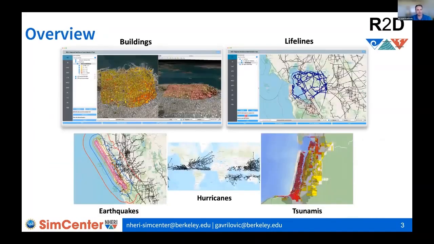So I'm going to gloss over some things here. Just a general overview, to provide some background for those of you who haven't seen R2D yet. R2D is essentially a combined simulation and geospatial processing tool geared towards assessing the resilience or the impact of natural hazards to urban regions. It's a multi-asset platform. We've got buildings, and very soon, as we speak, I'm implementing lifelines such as gas networks and water distribution networks. And it supports earthquake hazards, which is the focus of this group, but also hurricanes and tsunamis as well.